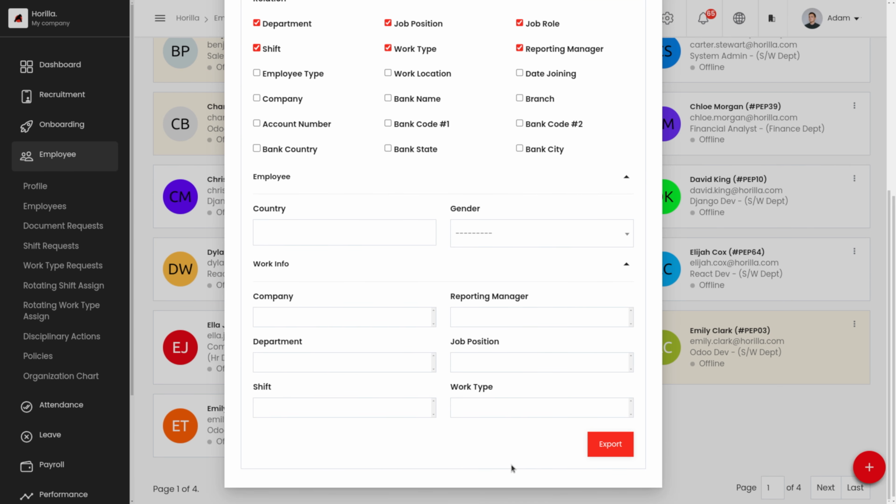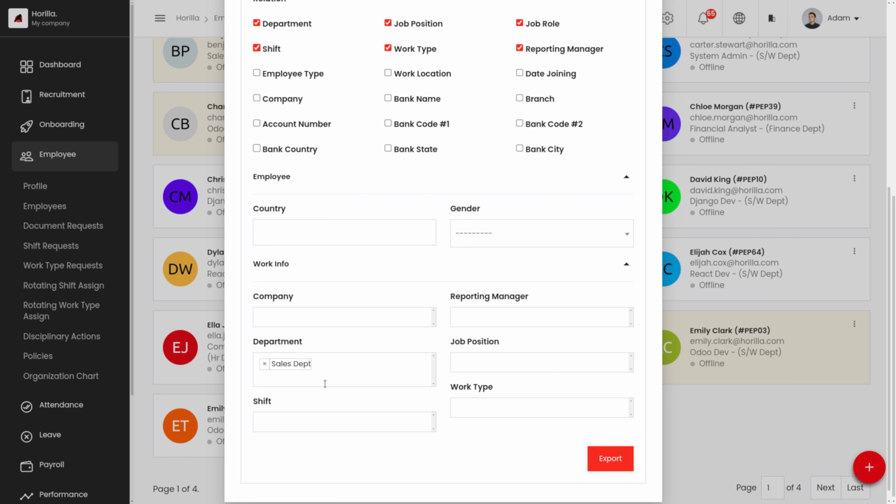Let's say we want to export all the employees in the sales department, so we can give this department over here as sales department, so that all the employees will be filtered in the sales department and will be exported. Similarly, we can also filter the employees by job position, the reporting manager, the shift, and work type.